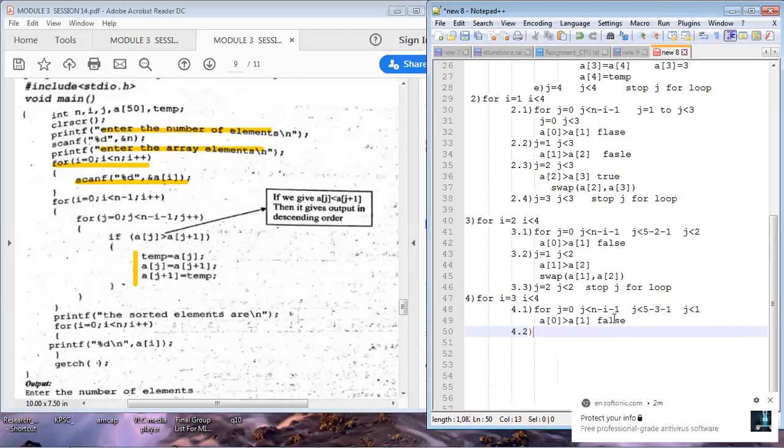This is your next iteration, and you are having J value incremented by 1 and J is less than 1. This condition is true? No, 1 cannot be less than 1. So stop J for loop. Fine. Now let us go back to the outer for loop. For I is equal to 4 and I is less than 4. Is this condition true? The condition 4 is not less than 4. No. Stop I for loop.